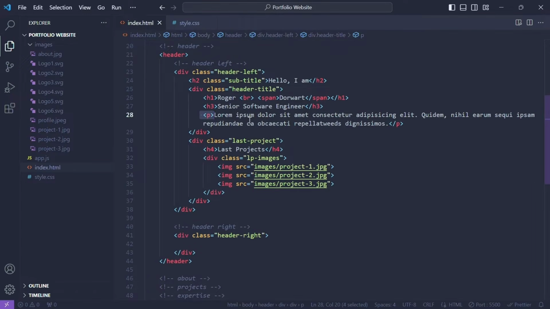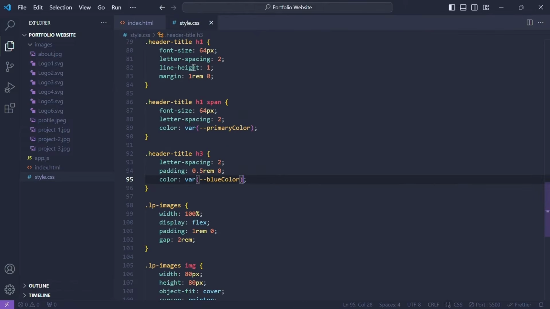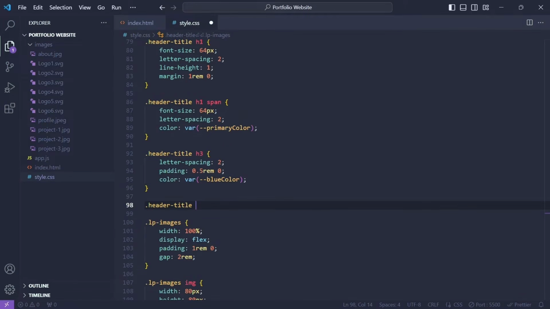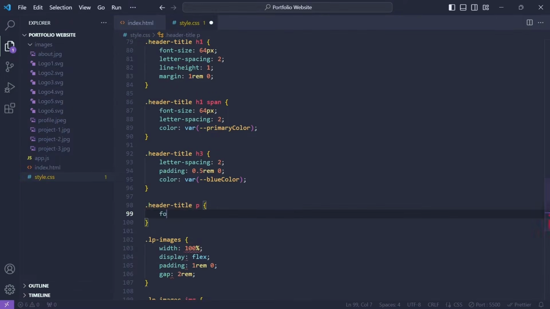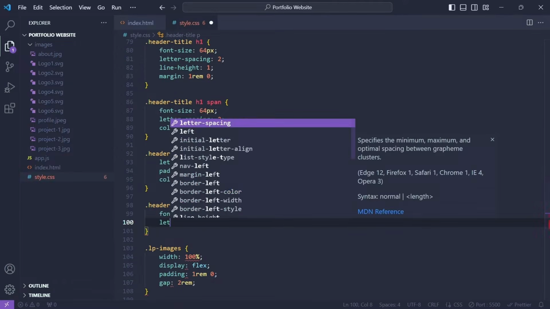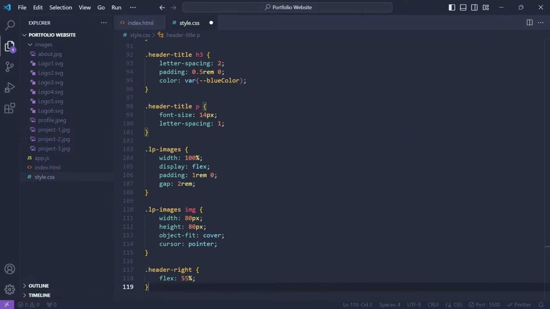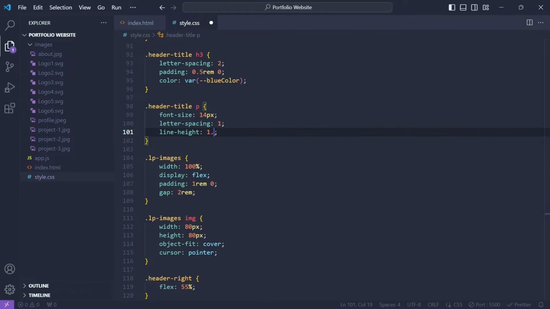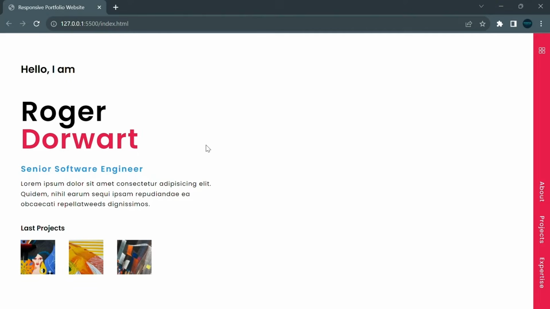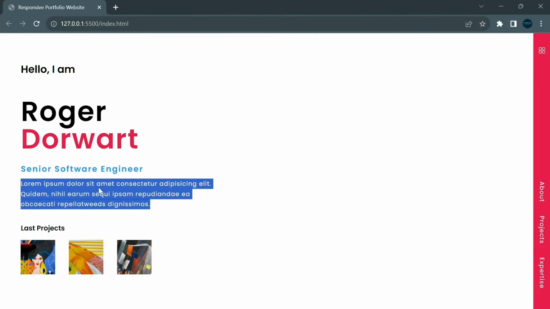Alright, let's delve into the style of our paragraph within the header title. We've configured it to have a font size of 14px for a balanced text size. The letter spacing is set to 1, ensuring comfortable character spacing. Additionally, the line height is established at 1.7 to promote readability and maintain a harmonious visual flow. Let's check out the result on the browser. The paragraph in the header title is styled beautifully.